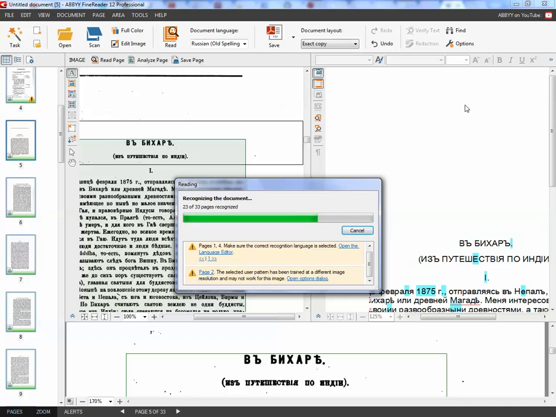So ABBYY I can use for Sanskrit transliterated text recognition as well. I often do it.